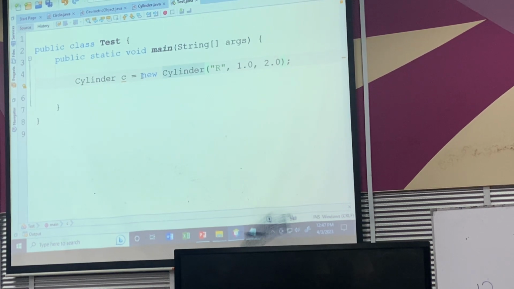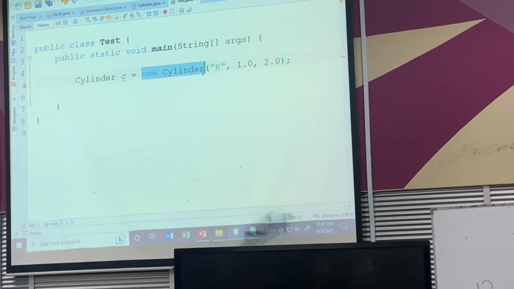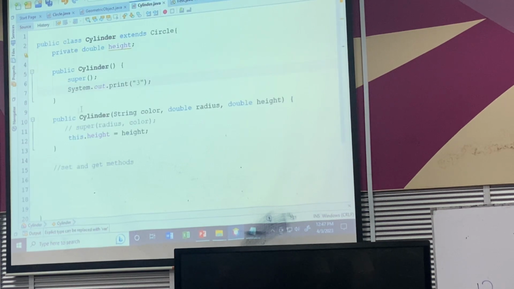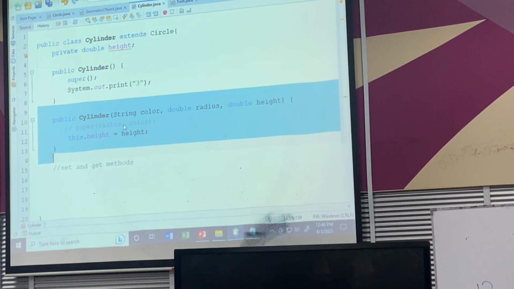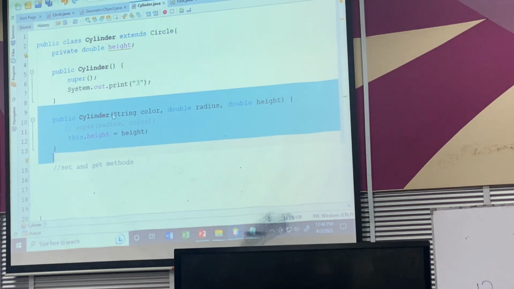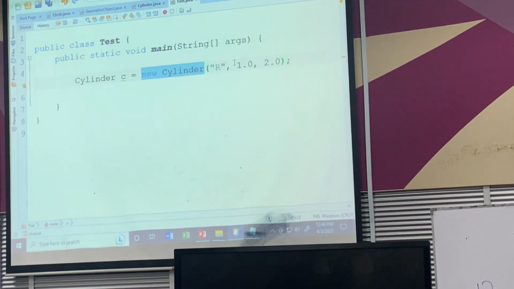You call the constructor with a parameter, right? Can I call the constructor with a parameter? This one. Okay, I do not have the keyword super. Then will it call the super class? Yes or no? Yes. Will it call the super class? Check the result first.